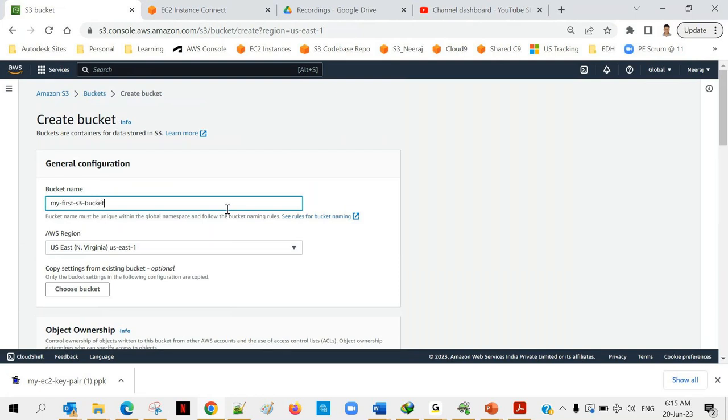bucket. You can give any meaningful name, and one important thing is this bucket name should be unique across all the AWS accounts, not only unique within your account. That means if your friend has created a bucket with some name, you cannot create a bucket with the same name, because S3 buckets are global. It's a very important thing. Now if I try with this name, my S3 bucket, I'm not sure whether it will create or not. Let's try that.